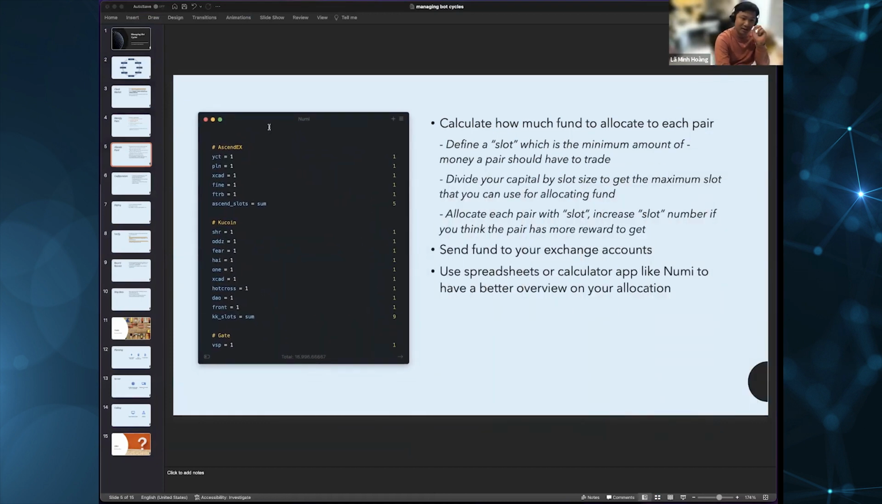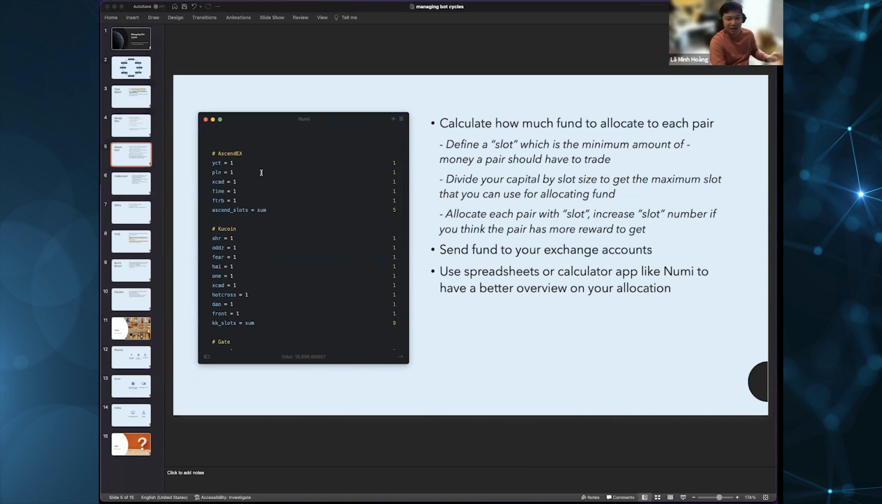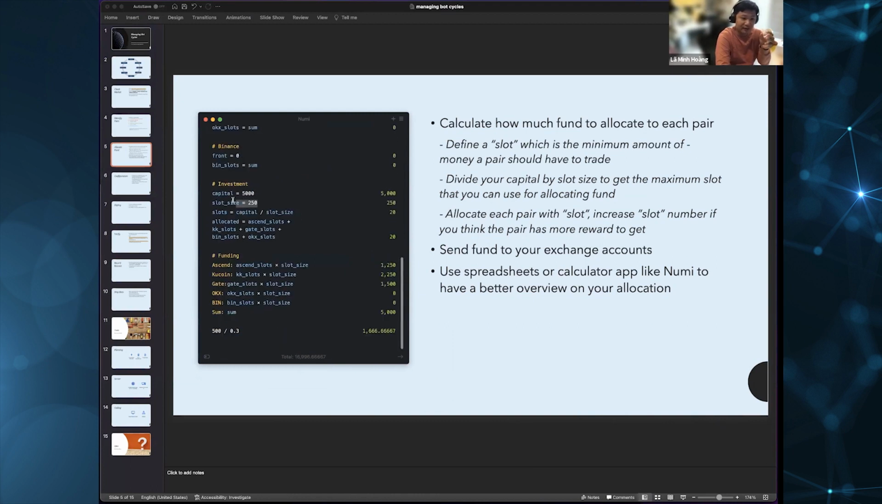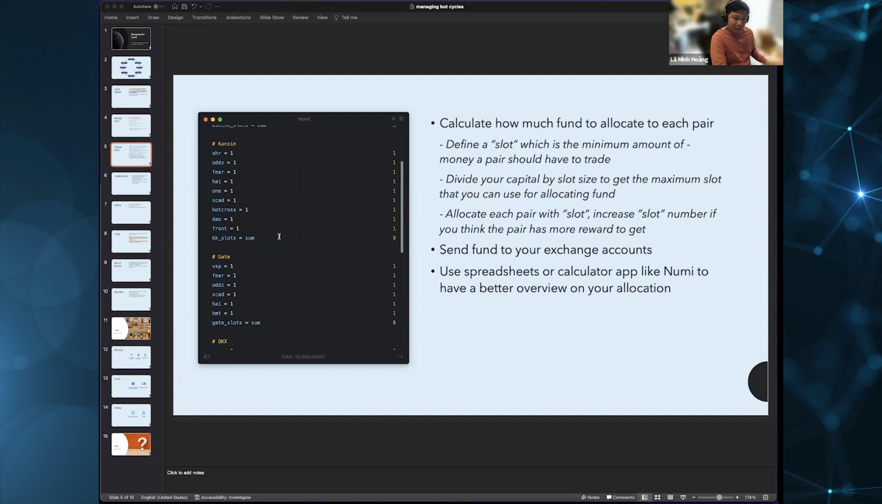This is a hybrid between a calculator and a kind of coding UI. It will give you a much better overview of how to allocate a fund. So to allocate a fund, I will define a slot, which is the minimum amount of money a person has to trade. Here you can see I define the slot size as $250, and then divide my total capital to get the maximum number of slots that I can allocate to all my pots. When I have these numbers, I can go into the marketplace on my side and begin picking pairs. For today, I already picked some pairs here for Ascendex.